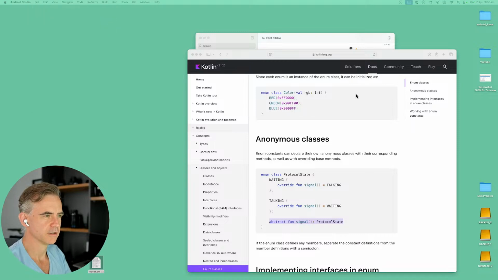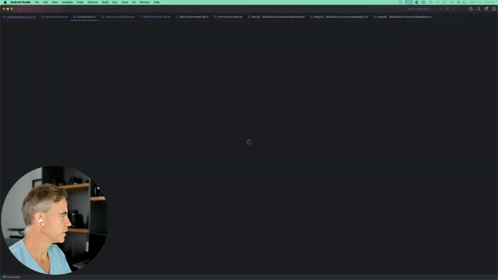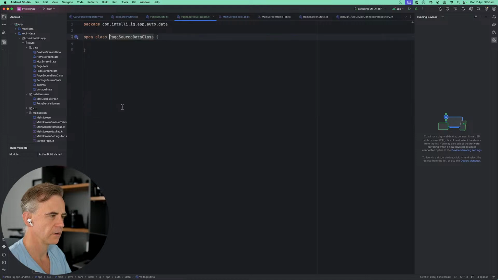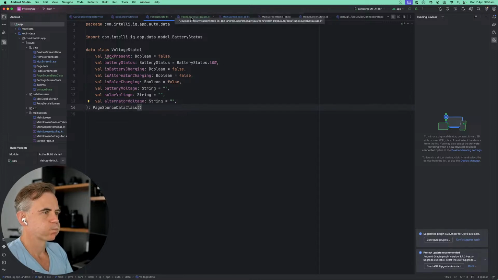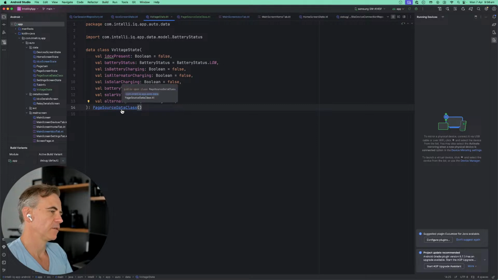Try that again. New window. Open, yep, okay. Oh, well that, I don't know. Did it work? Why does it need to be open? Public open class. All right, so that's that.